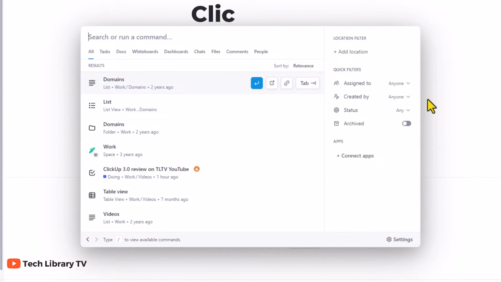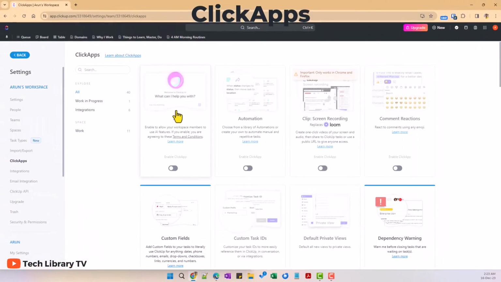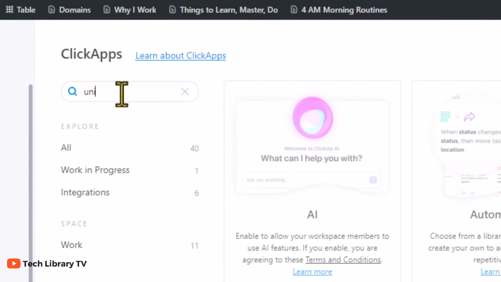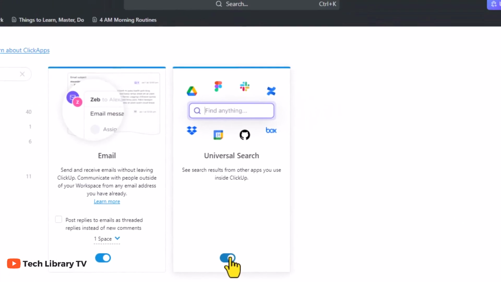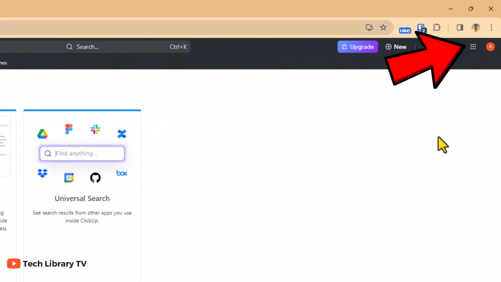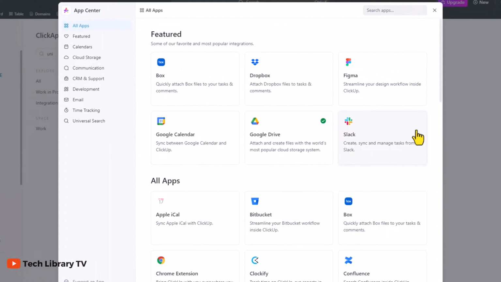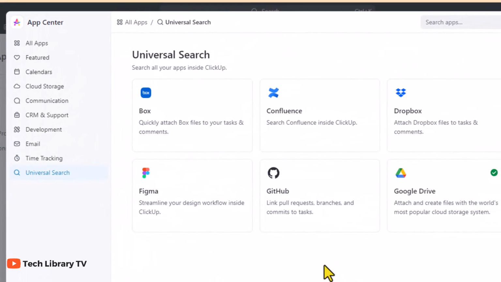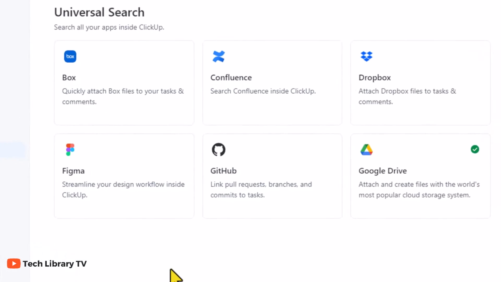And then in the search bar, type ClickApps. In the ClickApps page, search for Universal Search and enable it by hitting this toggle. Next, click on the Quick Action menu and click on App Center. You can discover the supported integrations in your plan by clicking on this Universal Search category. I'm using a free ClickUp plan and I currently see these apps for my integration options.